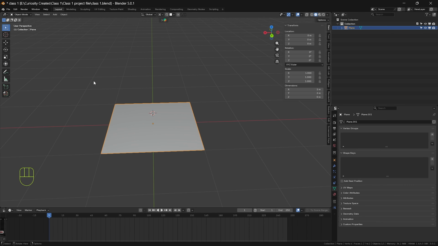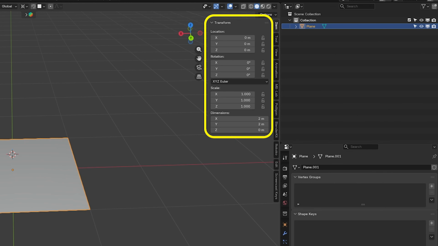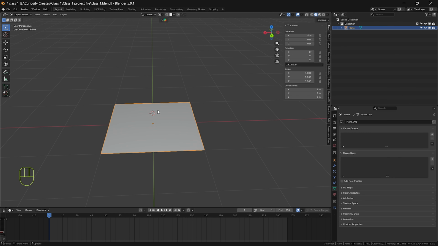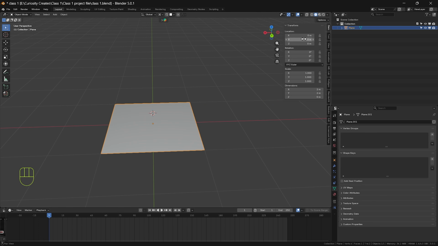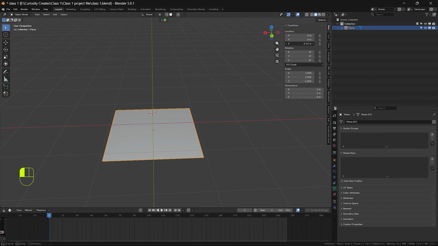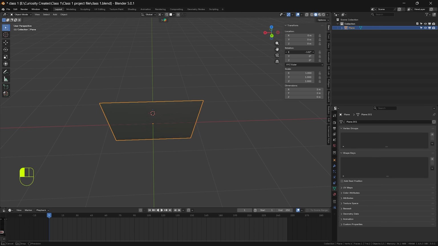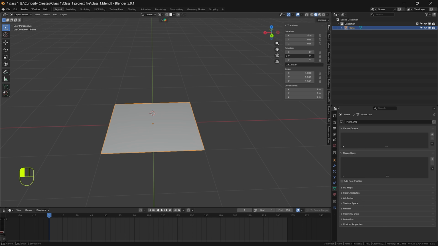Now, let's look at the matrix method. The transform menu on the right. Hover your mouse over the location X number, click and drag like a DJ scratching a record. The plane moves. Do the same for Y, and then Z. You are now controlling the math directly. Same for rotation. Scrub the Y value to spin it. Scrub the Z value to helicopter it.